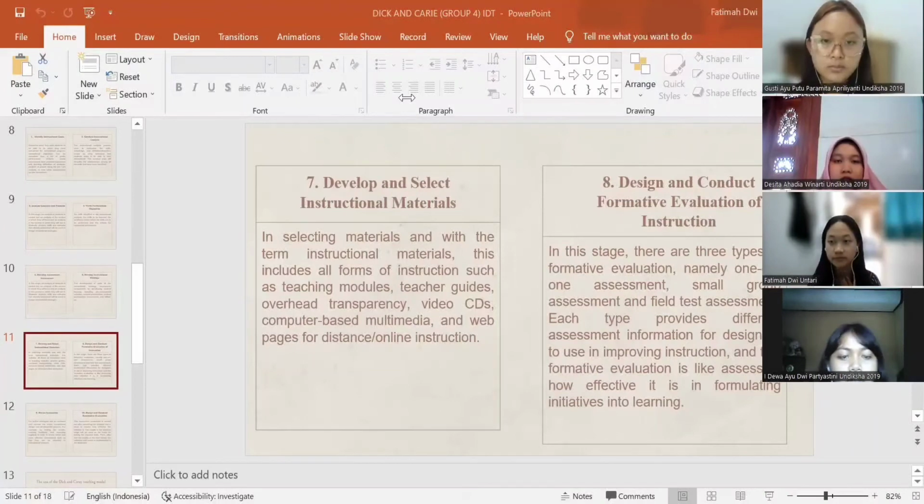The next model by Dick and Carey is develop and select instructional material. In selecting material, the term instructional material includes all forms of instruction such as teaching modules, teacher guide, overhead transparency, video CDs, computer-based multimedia, and web pages for distance or online instruction.